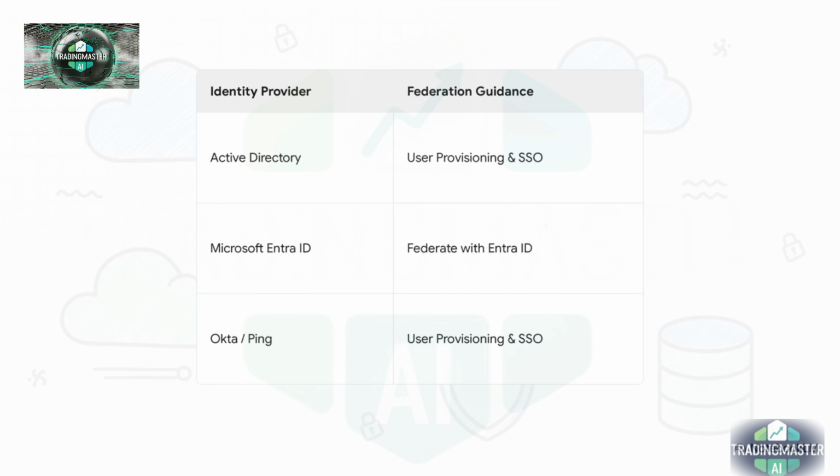Now, the best practice here is simple. Don't reinvent the wheel. You federate with the identity provider you already have, right? So whether your company uses Active Directory, Entra ID, or something like Okta, you sync those existing corporate identities directly into Google Cloud. This creates a single source of truth, enables single sign-on, and means all your existing HR processes for managing users just extend right into the cloud.